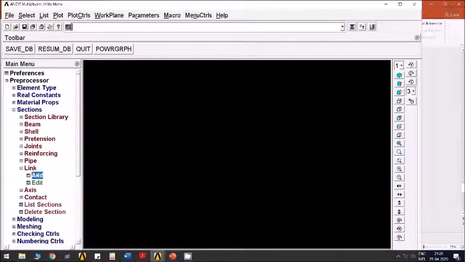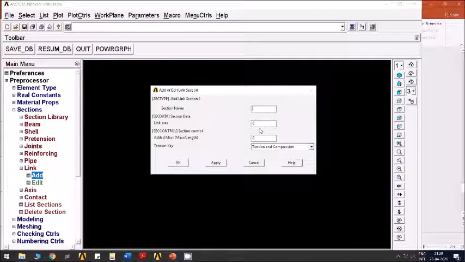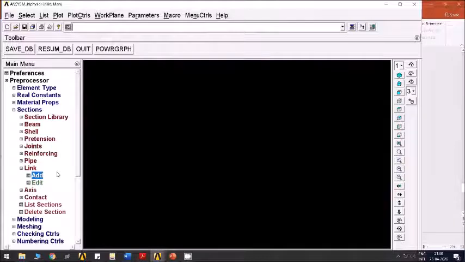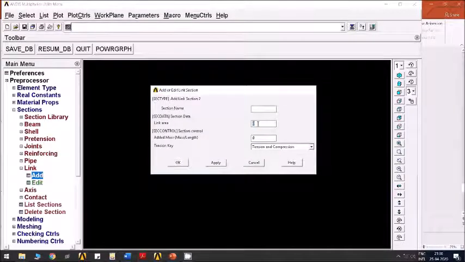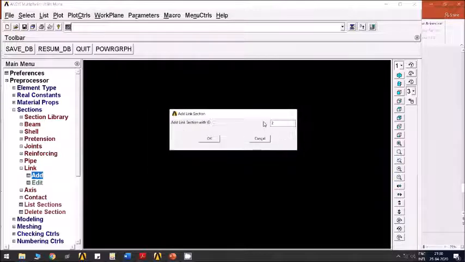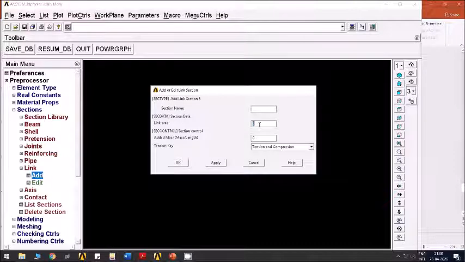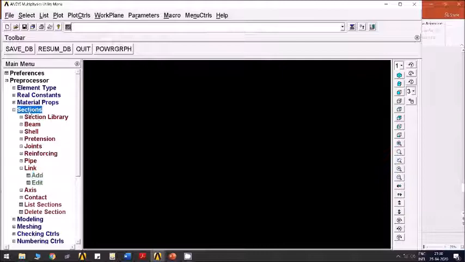Sections, there are three sections I have to define. First section, area is 2400 mm square. Click OK. Second area is 1200 mm square, and third area is 600 mm square. So all three sections are defined.